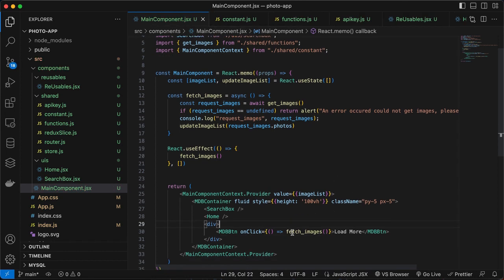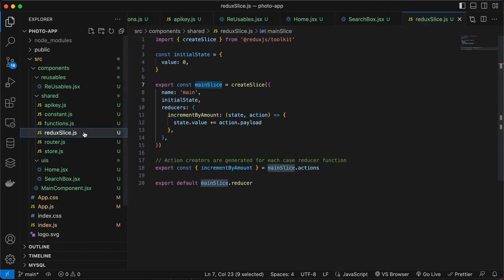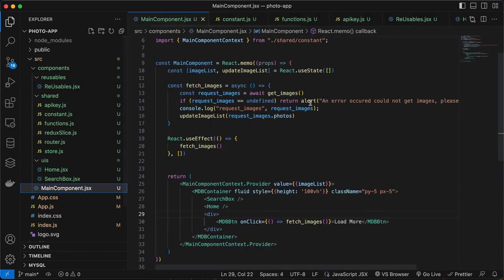Yes, that is now what is going to make us use Redux. Now we need to pass in the page. Let's go back to the main component. We need to pass the page to this get image from here, like maybe page 2 or page 3 or page 4, so that it's going to fetch the next set of pages.